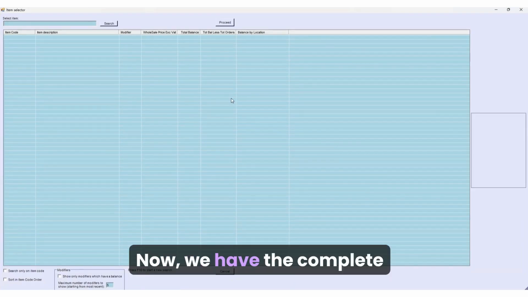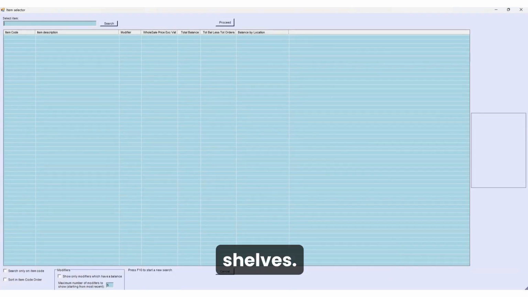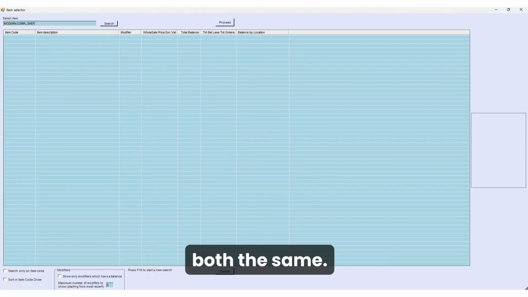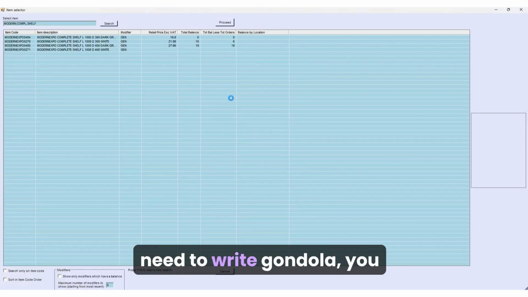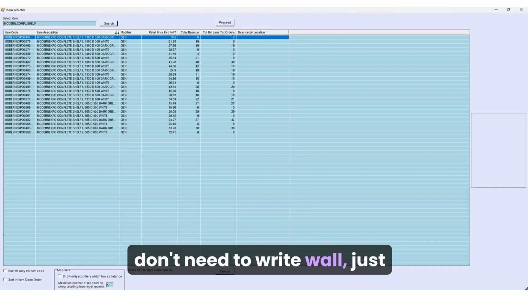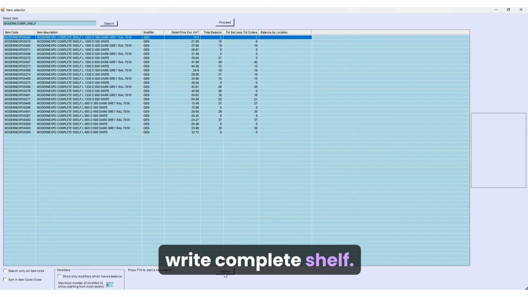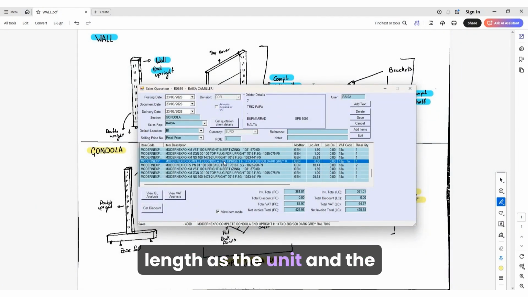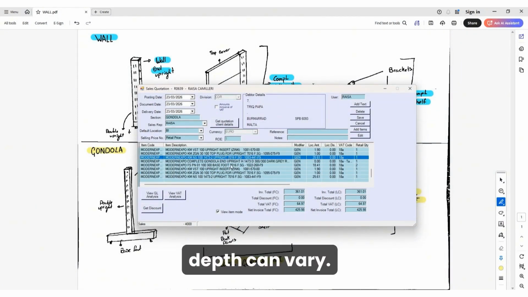Now we have the complete shelves. The complete shelves don't matter if it's for the gondola or for the wall, as these are both the same. So in this case, you don't need to write gondola or wall, just write complete shelf. And make sure it's the same length as the unit and the depth can vary.